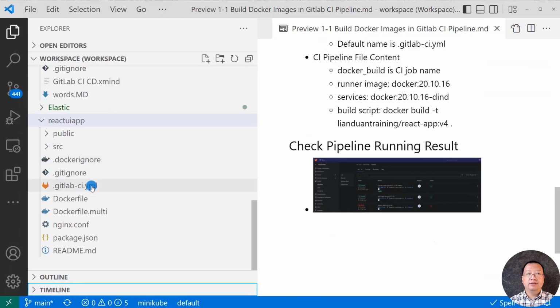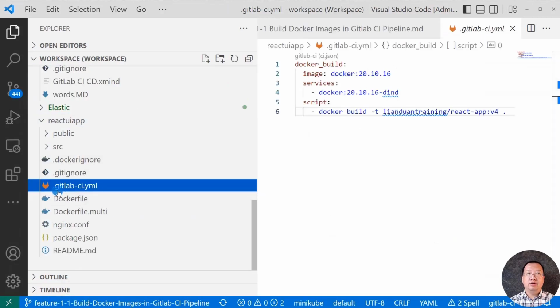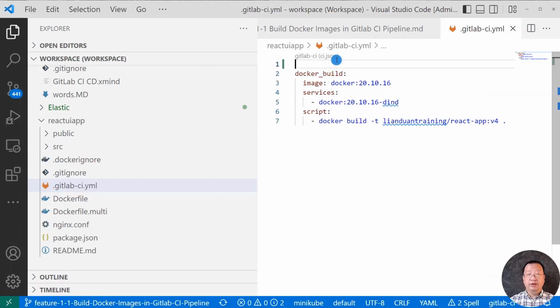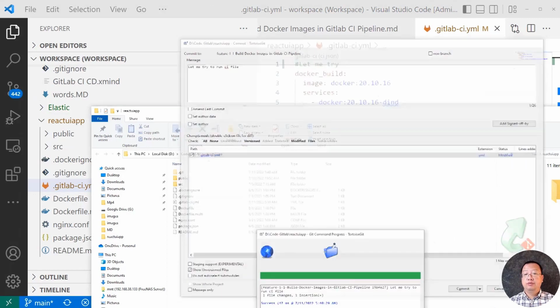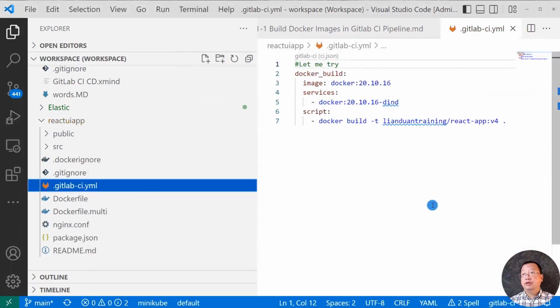Open my project. Next, open the .gitlab-ci.yml file. Add some comments. Commit the file. Let me try to run the CI pipeline file. Push.